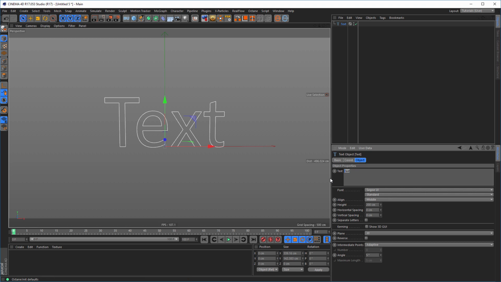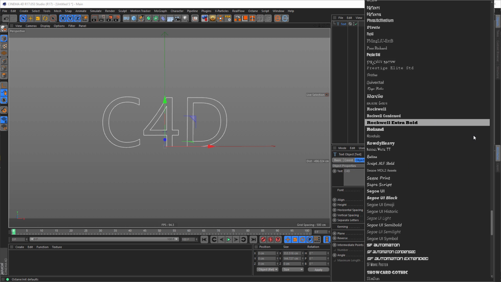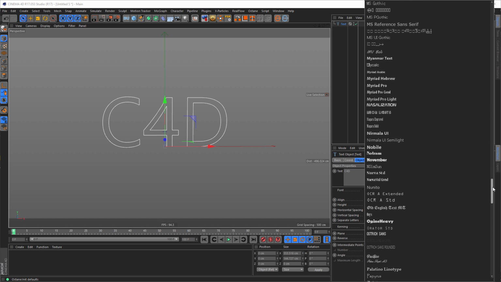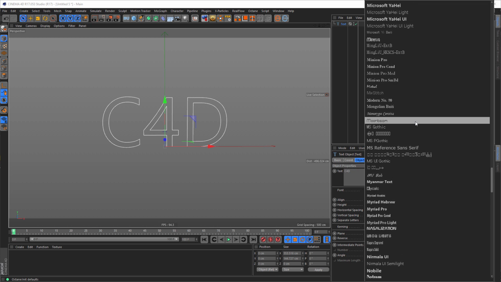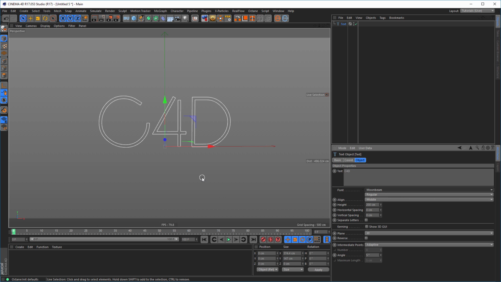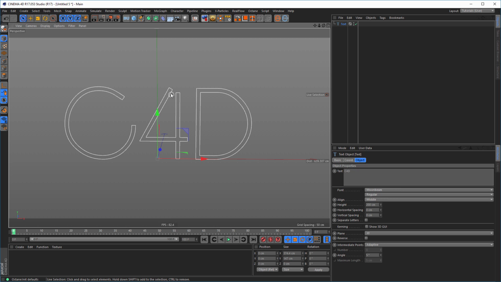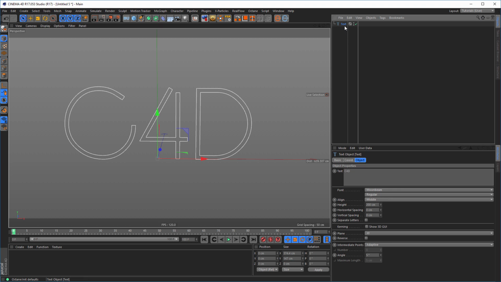I thought, let's make a C4D thing. And I said, Moonbeam. We should have Moonbeam here somewhere. Yup, okay. The next thing is we don't need this spline, we just need one line of it, so the outside here. So I convert this text here, so just press C on your keyboard.